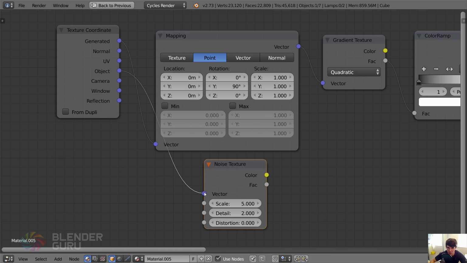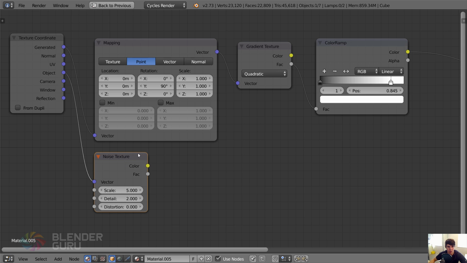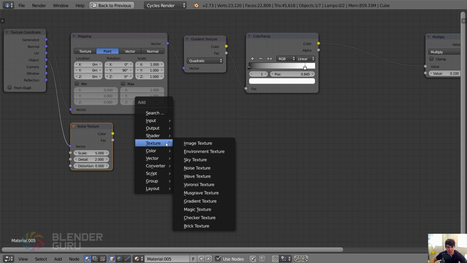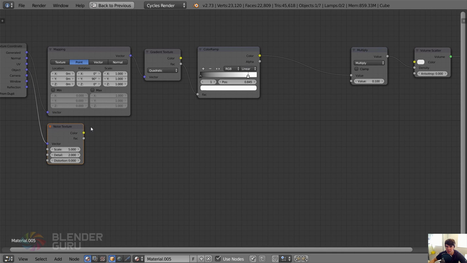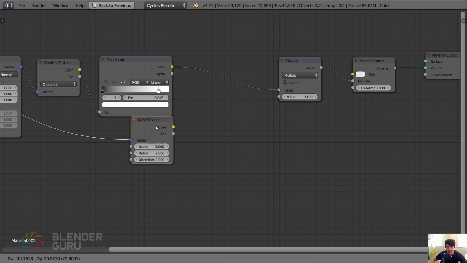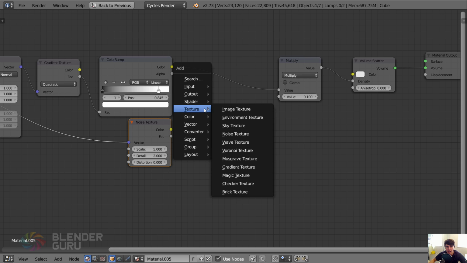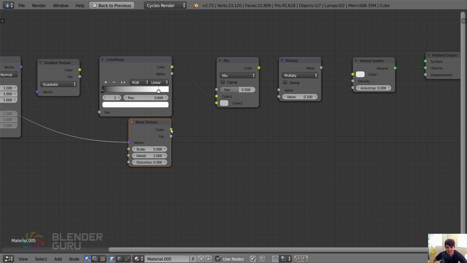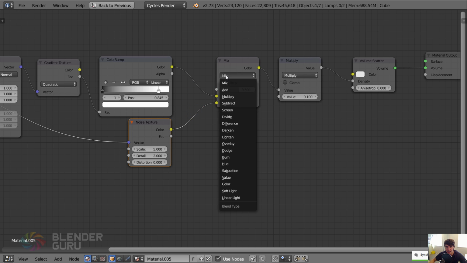Let me just zoom in here so you can actually see this better. So noise texture to the object coordinate like that, and then we essentially want to feed it in between our color ramp and our multiply node, because this is where it's gone from a gradient texture to a color, and now it's going into where it's actually going to become density. So we can use this, which is a color texture as well, and if we add a mix RGB node, we could take the output of this noise texture, put that into the mix input there, and then set this to multiply.